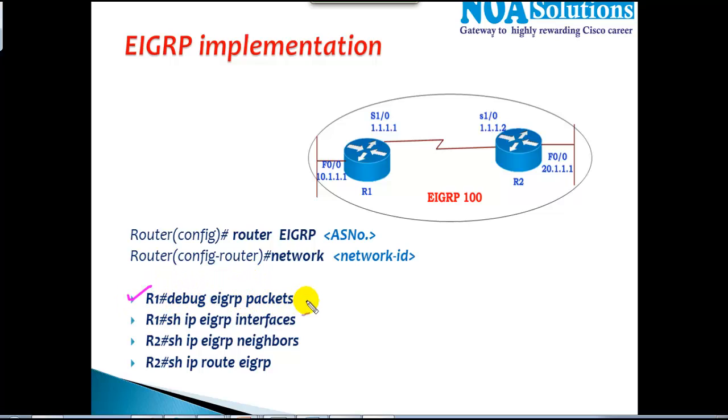So I'm going to use some debug commands. Debug commands are not recommended in production networks, but whenever you enable debug, it's going to show you the backend process, what is exactly happening. So I want to verify what is happening with the EIGRP packets. So I'll be using debug EIGRP packets, and apart from that, I'll be using show IP EIGRP interfaces to verify which interfaces are enabled with EIGRP.